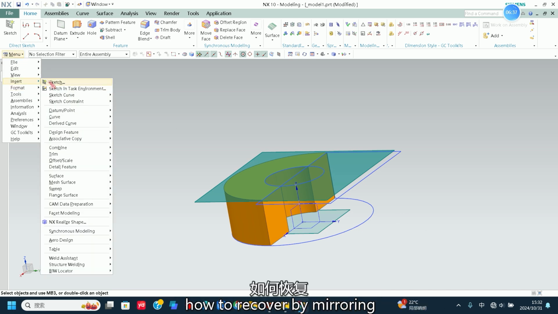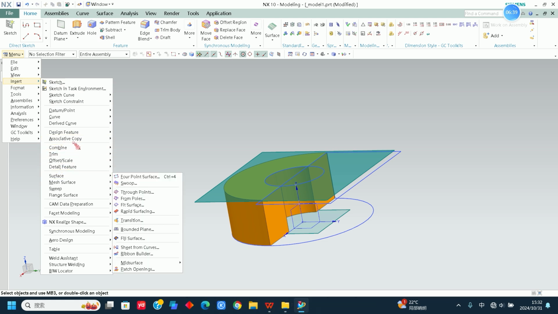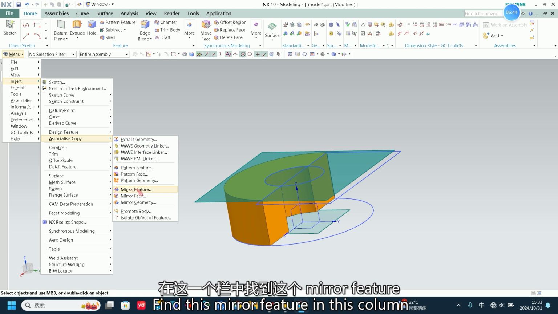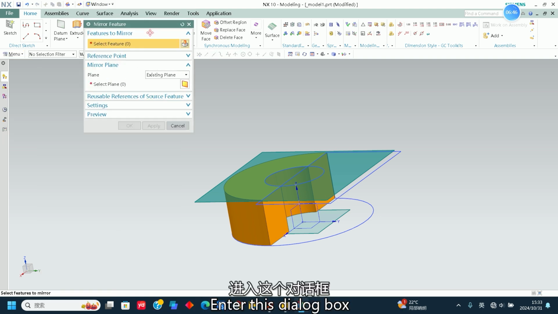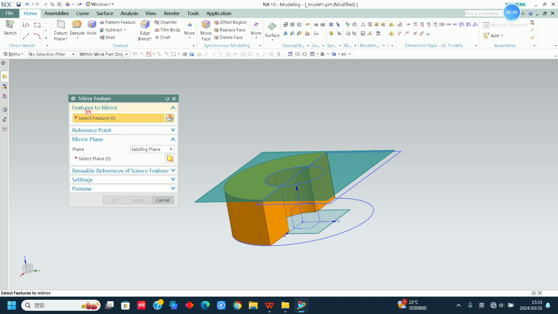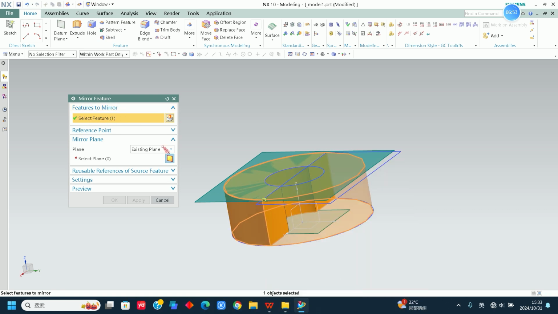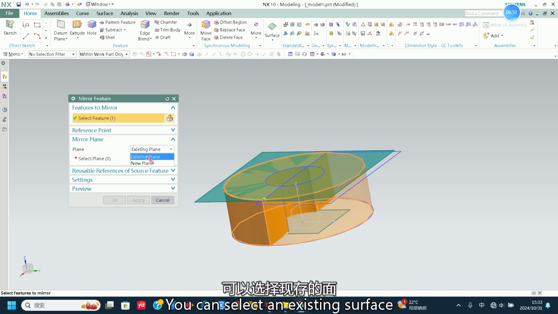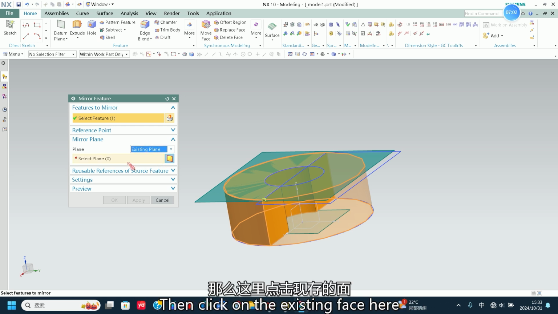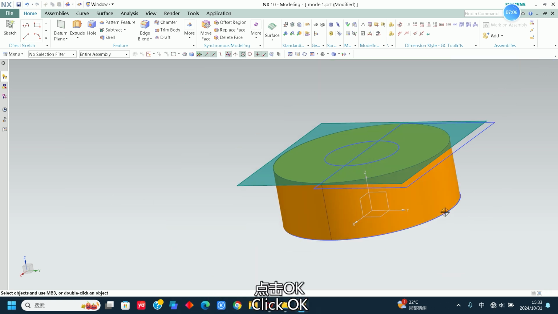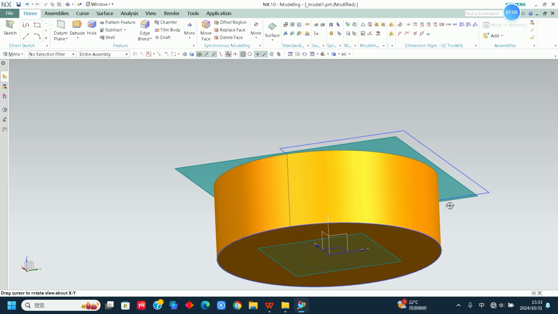Then I'll show you how to recover by mirroring. Find this mirror feature in this column. Enter this dialog box. The first line is the feature you want to mirror. This is the surface. You can select an existing surface. You can also choose to create a new plane. Then click on the existing face here, and then click on this surface. Click OK, then it's restored.